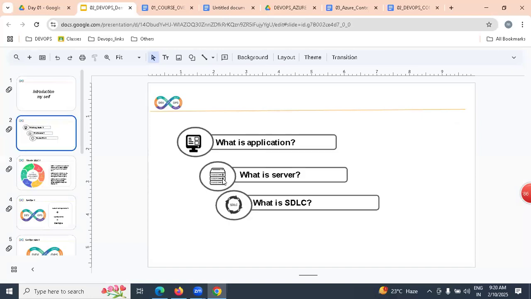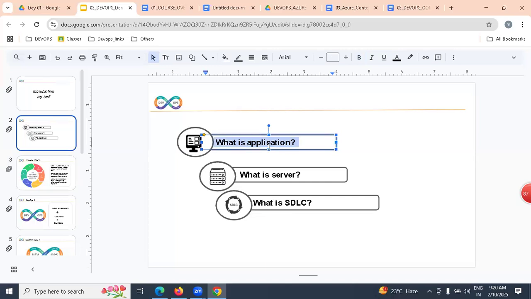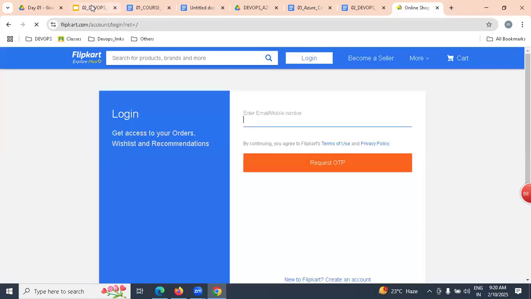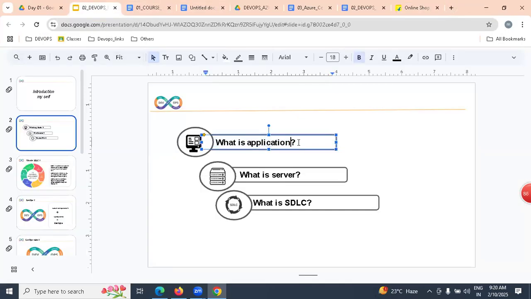But before we start, I have 3 questions. To discuss these 3 questions, only then can we continue to understand what is DevOps. So what is the first question, guys? What is an application? The working software which is written in any programming language we call an application, like the Flipkart application.